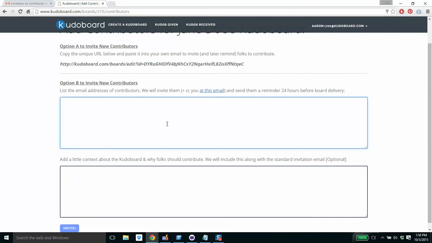And basically what that asks you to do is to add in the contributors' email addresses here, and then we go ahead and invite them, and we CC you on that invitation. We CC you at the email address that you registered with. And then we also send them a reminder, in addition to the initial invite, 24 hours before the board is delivered. So, I'll go ahead and start to do that.